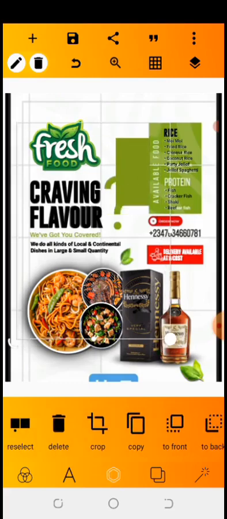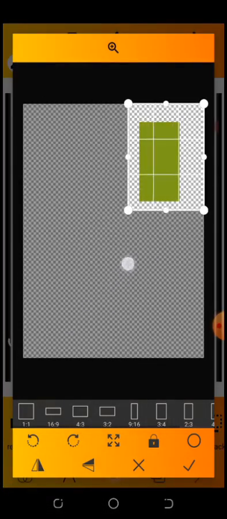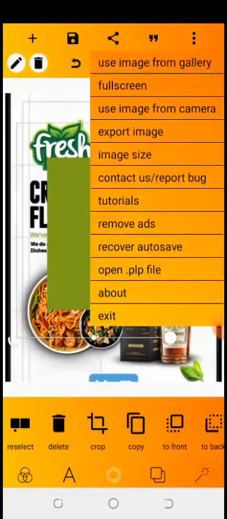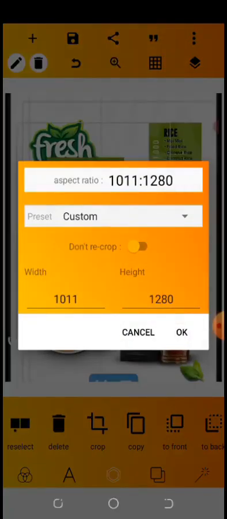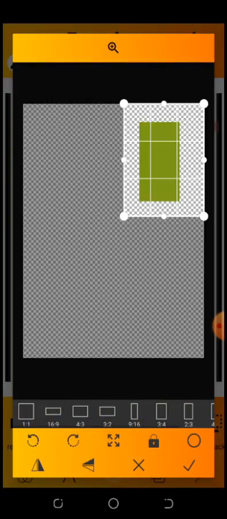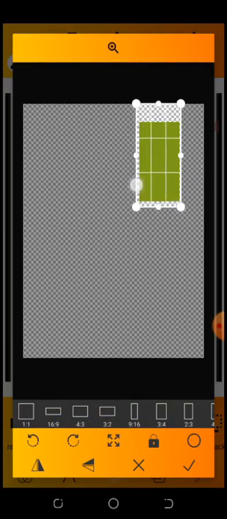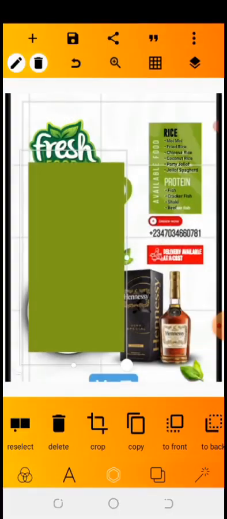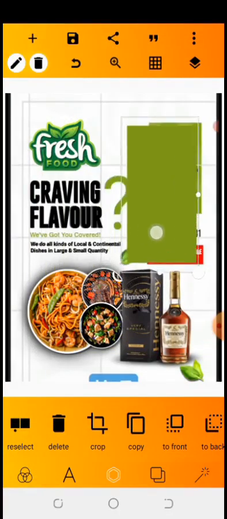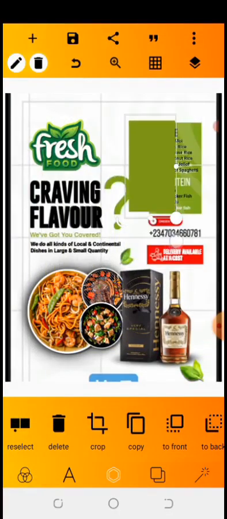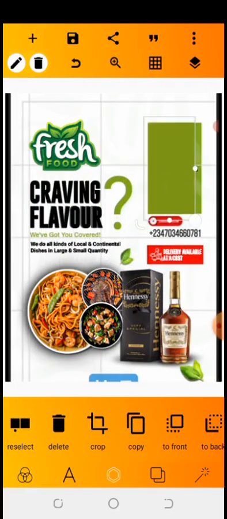So what you just need to do right now is just to come over to your crop tool. So if you are confused with my image size, you can see my image size over here. 1011 by 1280. So just come over to this place, touch it small. Once you touch it small, you can see this over here. Reduce it so it can fit.